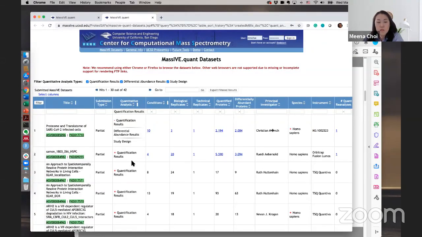If you click the plus button, it says this data set has a quantification result, differential abundance result, and the study design. Study design means you have metadata. If you already have this information, MassIVE.quant counts how many conditions, how many biological replicates, and how many technical replicates are available in this data set. It also shows how many proteins are quantified, and how many differential abundance proteins are available for this result.